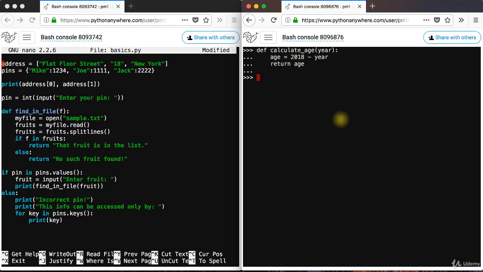Once you have created your function, this is an interactive Python session, but you could have this in a Python editor, like we have the function here. Once you create your function, you can call it: calculate_age, let's say birth year is 2000. That's not my year of birth, by the way. And this is the age, 18, which I think is what you were expecting.